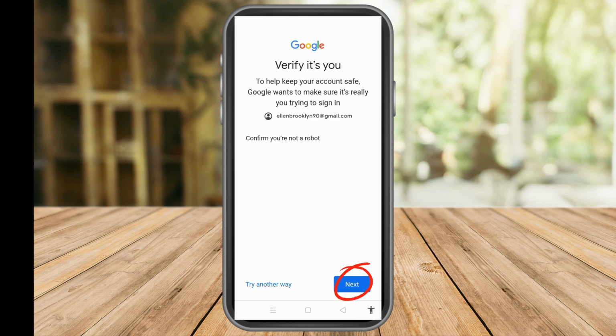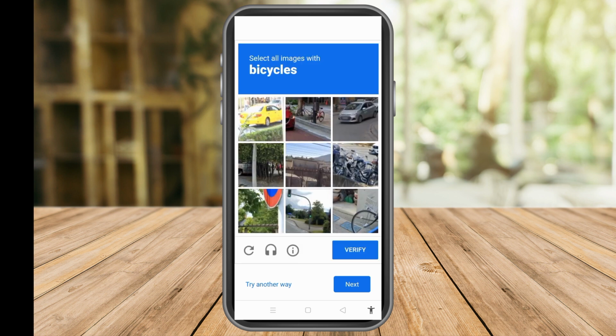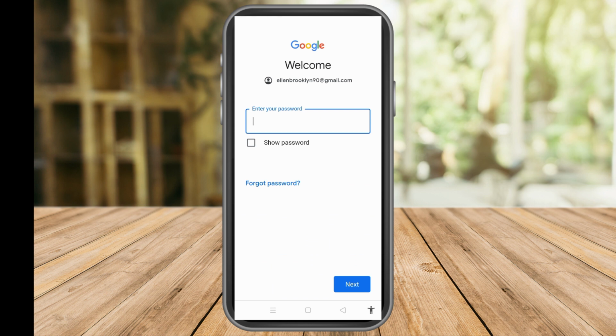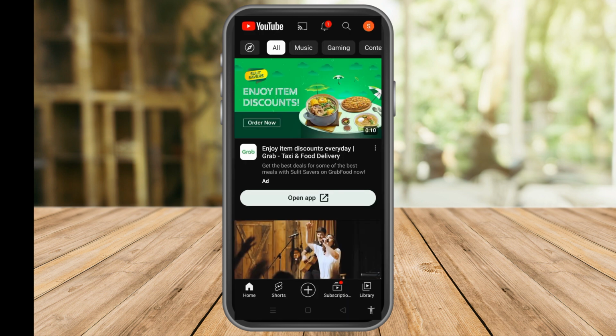Now, let's just say if you wanted an account, you have to verify that it's you. Tap I'm not a robot and then click next. Okay, so you just have to answer this one. Once done, tap next. And then here you have to enter your password in order for you to switch your account. And then tap next. And then here it is.